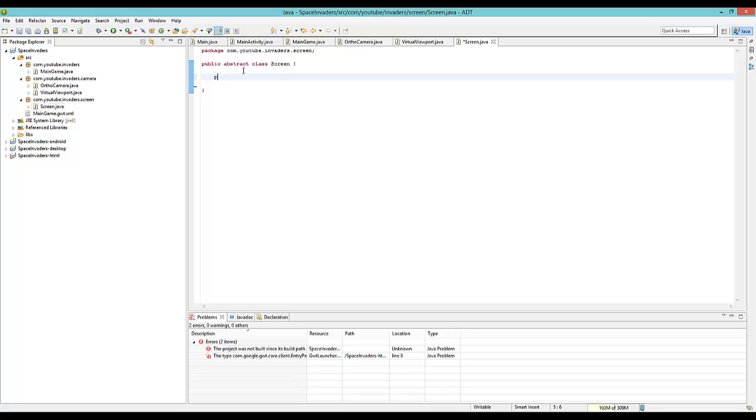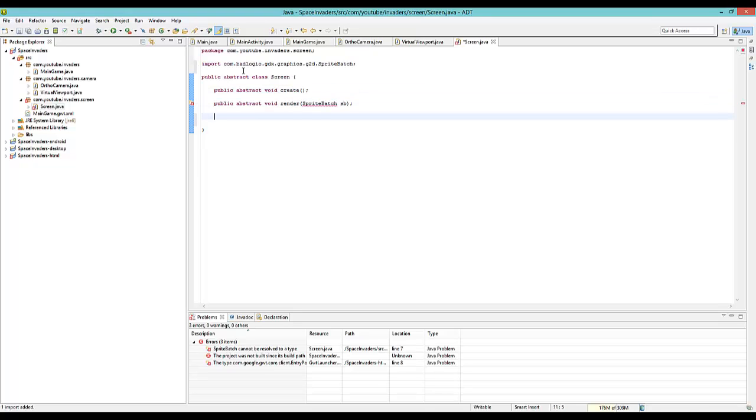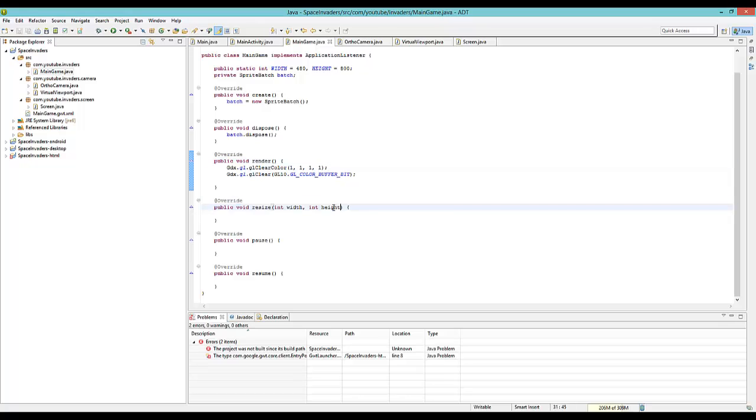We're going to do public abstract void create. Oops, that doesn't need to be there. Public abstract void render, and we're going to pass in the sprite batch, because we're going to keep the sprite batch the same, since it's much easier that way. We don't have to create like 500 of them. Next is public abstract void resize, int width, int height. It might be a float, let me double check. Now it's int here, so I'm going off what these are right here.